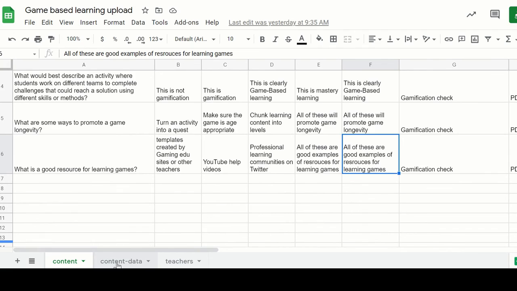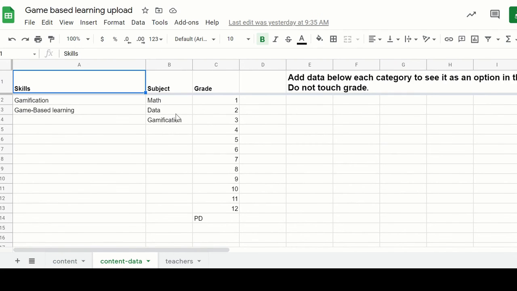And again, in the content data, I made changes to match my course right here. So I put my skills in there in my gamification, and I added a grade, which is PD, because I'm not going to fall under the 12 categories. So I actually added my own category right here for grade level.